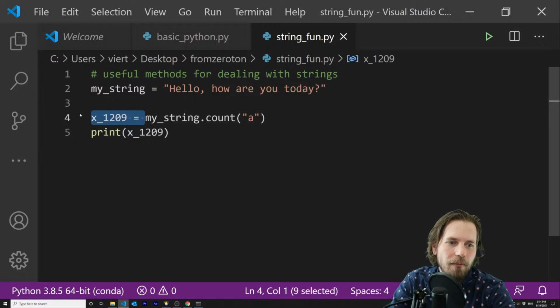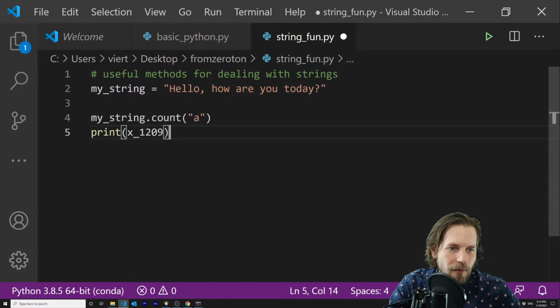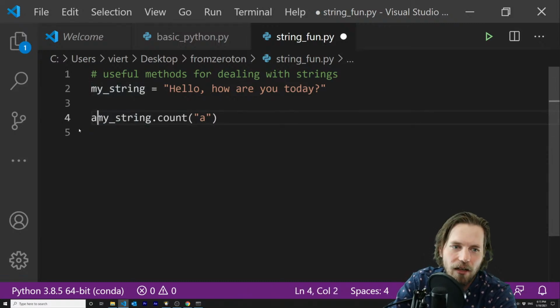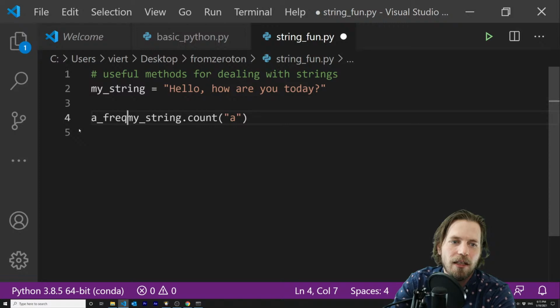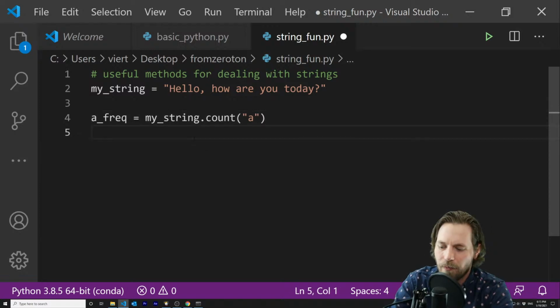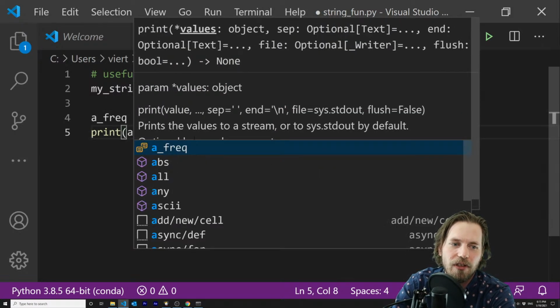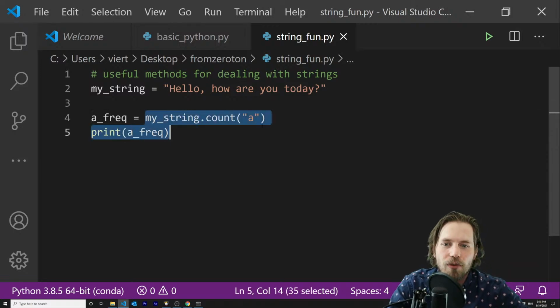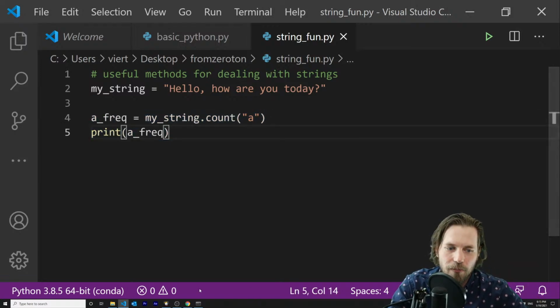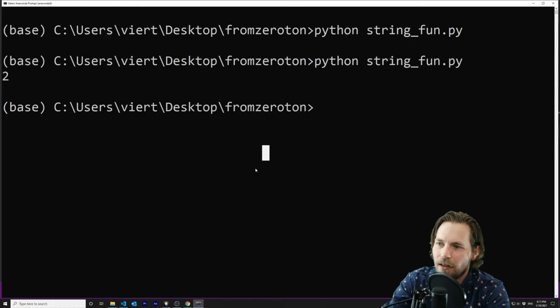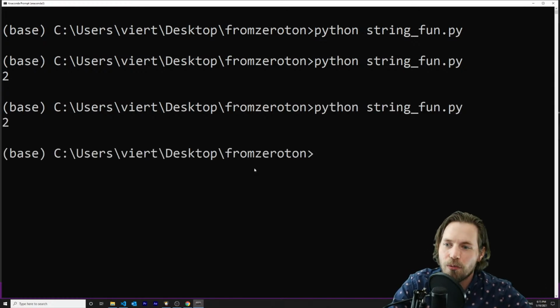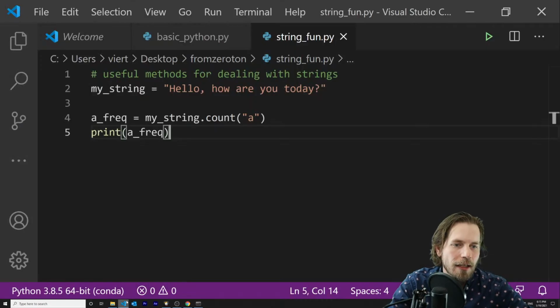So essentially what we can do here is let's go back here. So I'm going to back up here, and I can save this mystring.count to a variable, for example, a frequency, and I can print a frequency. And this will operate just like I was directly printing this, okay? So when I run this string fun, it tells me 2 because the output has not actually changed at all.